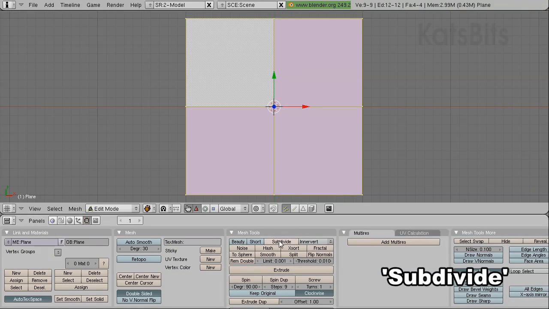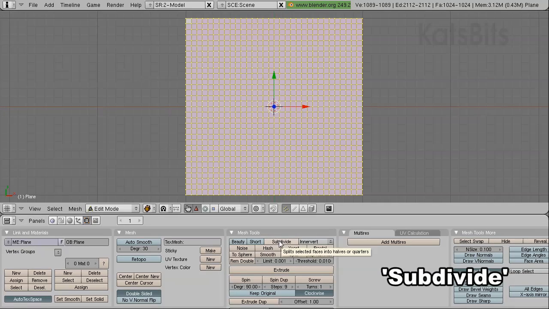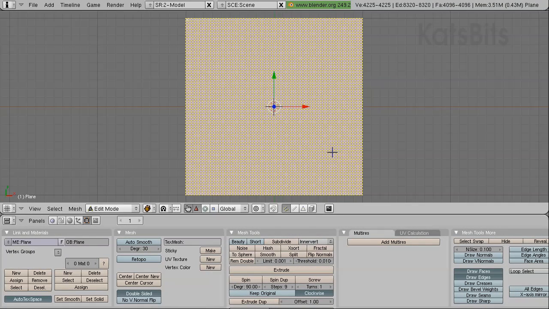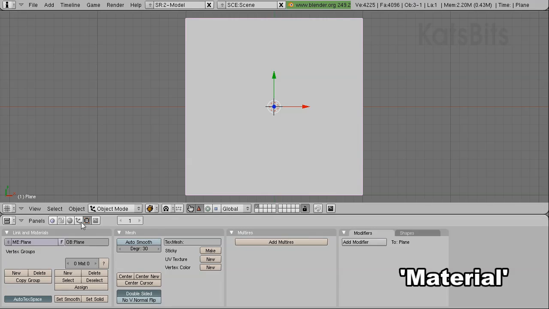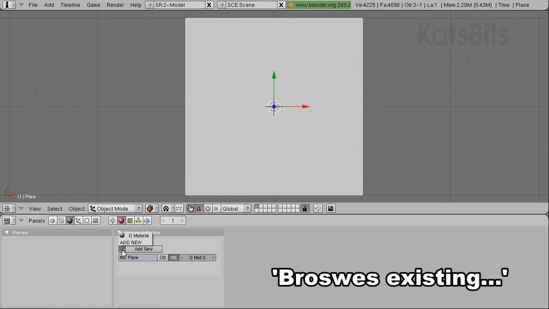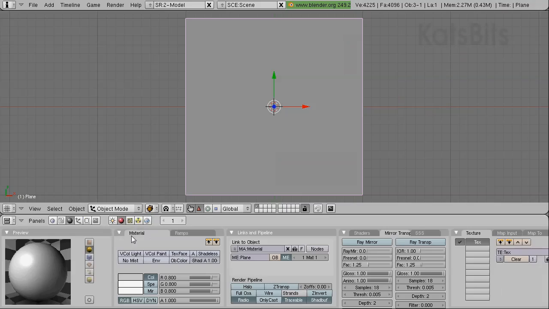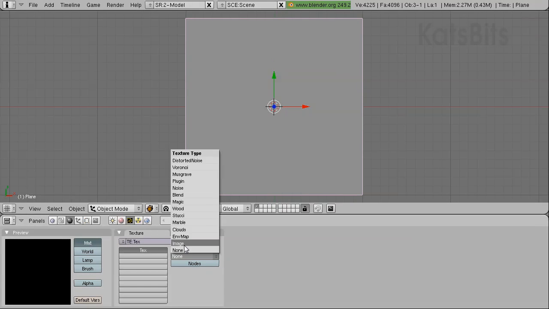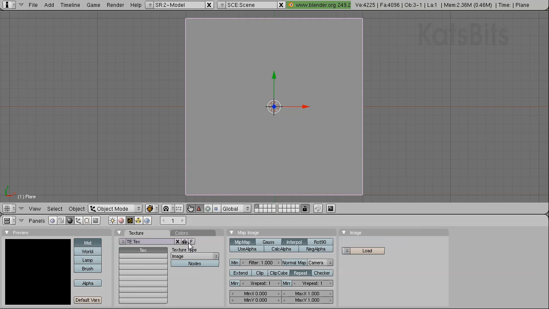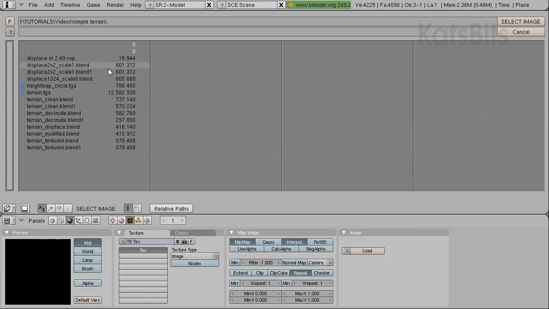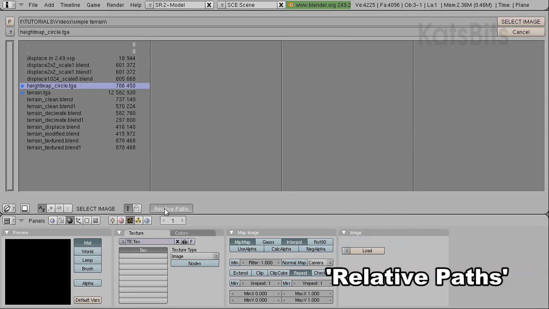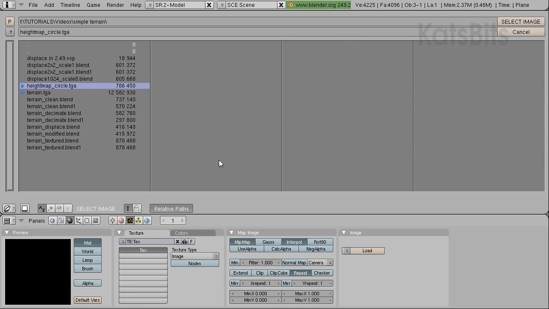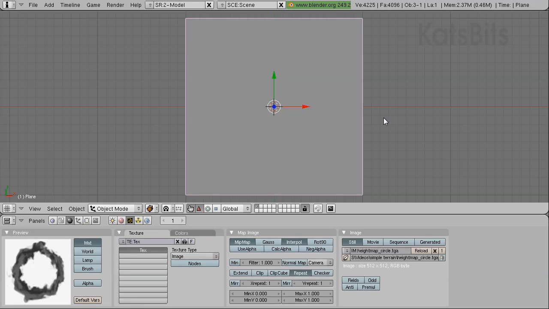Subdivide 1, 2, 3, 4, 5, 6. Exit edit mode. Add a material or use one that already exists. Same with the texture. Add an image and load in the height map. Relative paths if you want, and load.